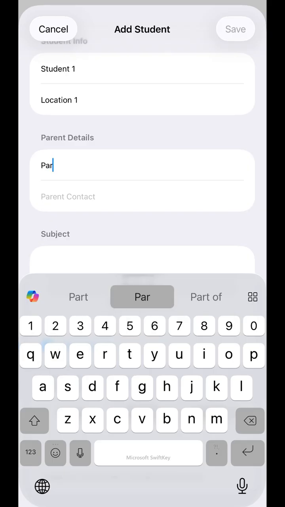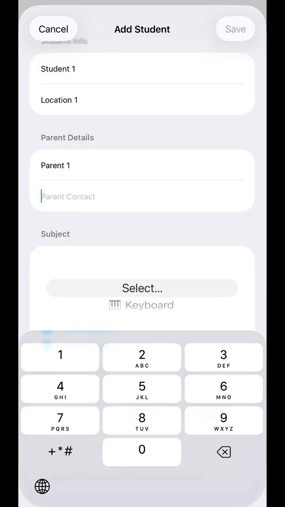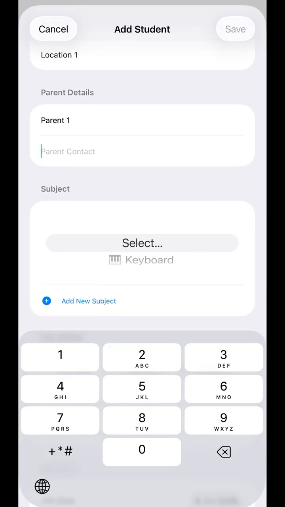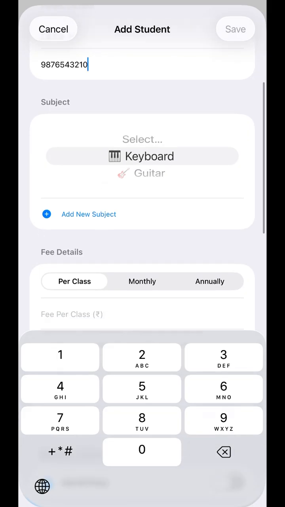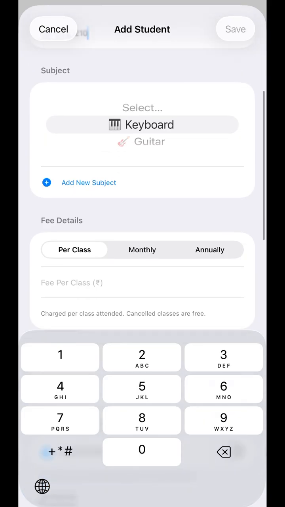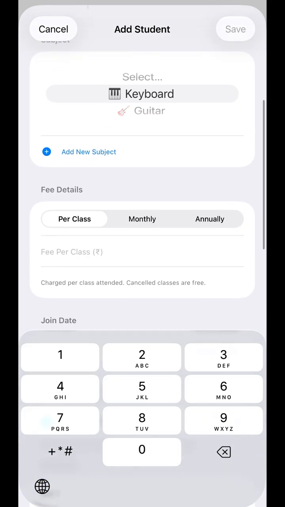You can add their parents detail for contacting. Parent 1 I'll just add. Only when you enter the parent contact number, you get an option to call or message them directly. I'll show you that later. Here I'll just enter 9876543210. So here you can choose the subject for which he is your student. I'll just select keyboard. There is also an option to add the subject here also.